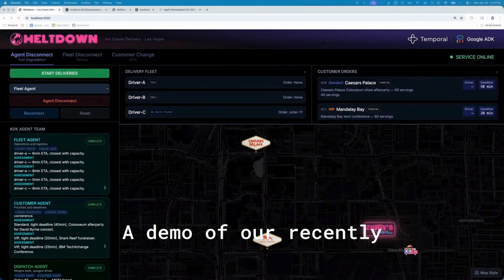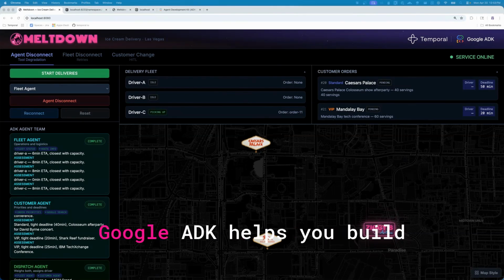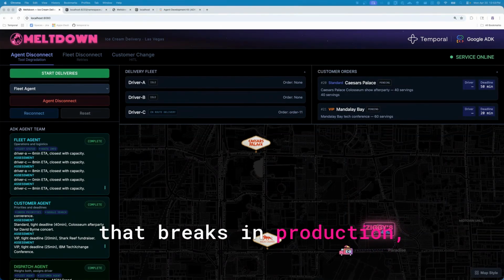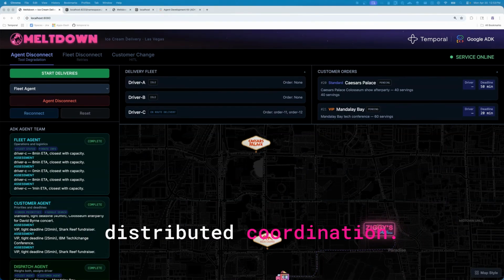This is Meltdown, a demo of our recently launched integration between Google ADK and Temporal. Google ADK helps you build powerful agent logic. Temporal handles everything that breaks in production: crashes, retries, long running steps, human approvals, and distributed coordination.